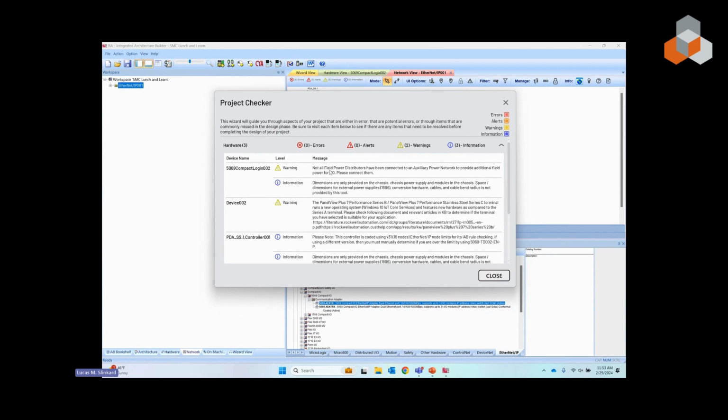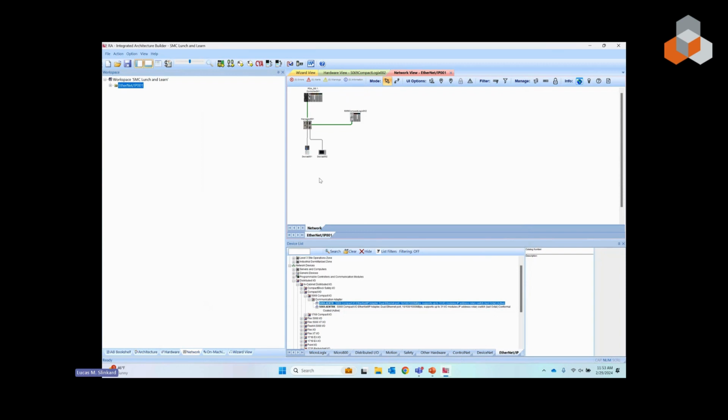So right now we just have some field power that's maybe not satisfied, and we kind of knew that as we didn't have all the information needed. And then that PanelView Plus 7 Series B stainless steel is going to have some design considerations associated with that. You could definitely copy and paste this link and review those farther. For this case, we're going to go ahead and move on and be okay with those at this time.